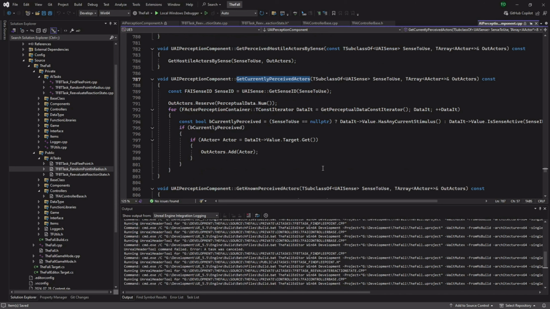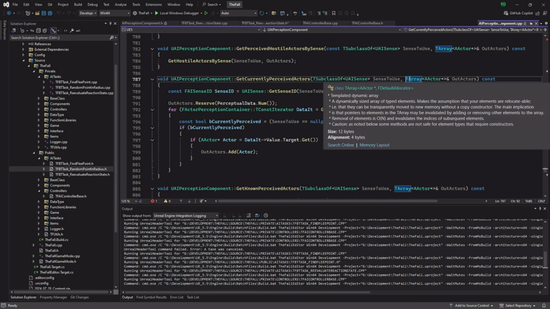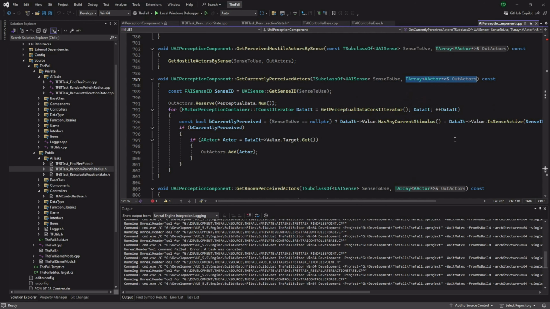Now, for anyone who doesn't understand C++ really well, this might not mean much to you, but you can go through here and, okay, what does this do? So we're taking in a parameter for the sense to use, and we're taking in an array of actors that we want to populate. So sense to use ID, if you don't pass one in, this is going to be null. Out actors reserve perception data, perceptual data.num.